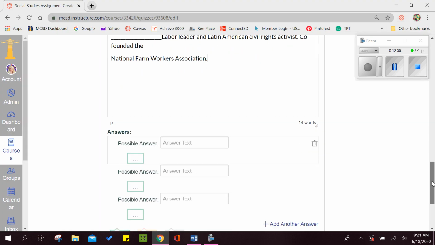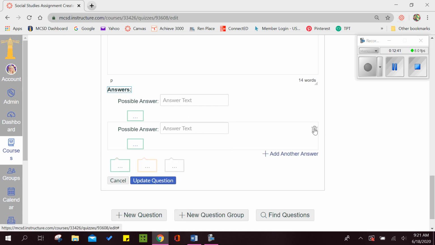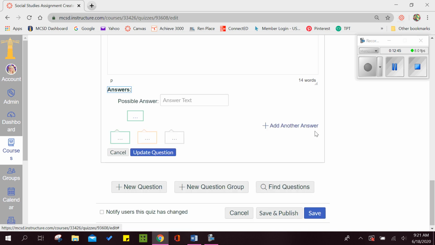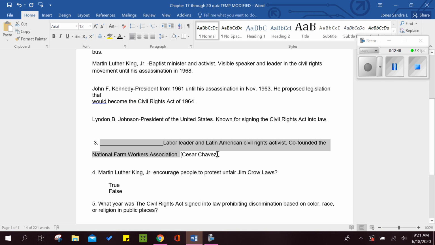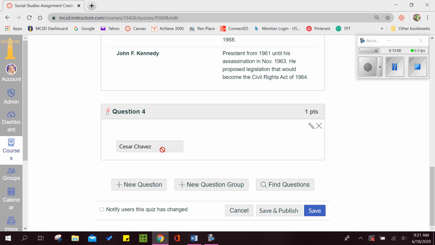Okay, I do not need all of these possible answers. So I'm going to hit the trash can that is on the right, because there is only one correct answer for this. I'm going to copy it, go back into it, paste it, and I'm going to update that question.